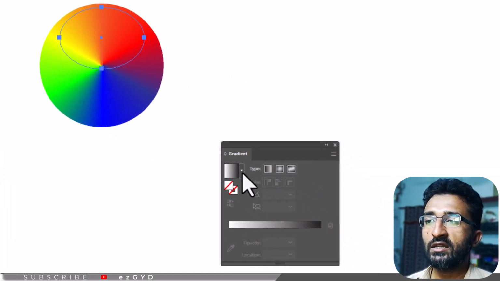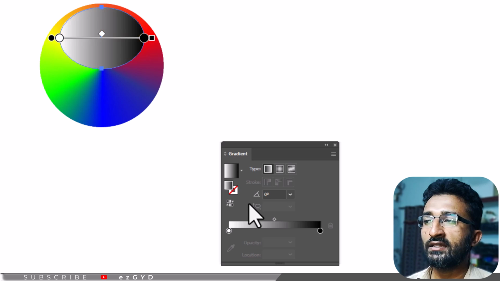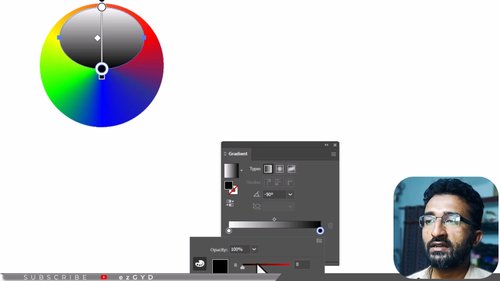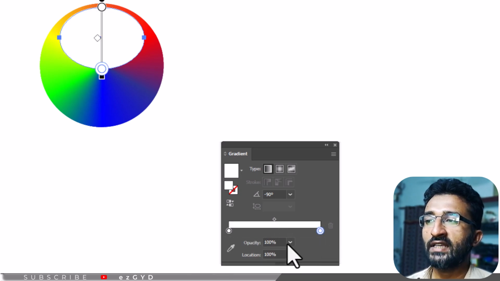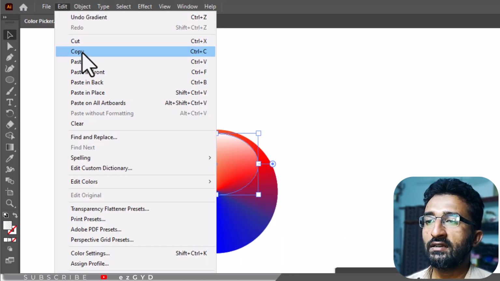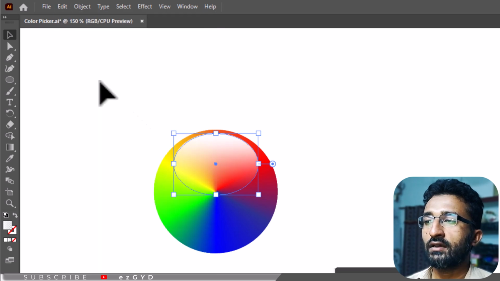Change the fill of the new ellipse to a linear gradient and in the gradient panel, change the location to -90. Change both color stops to white. Change the opacity of the second color stop to 0 and change the middle point location to 30. Copy the highlighted ellipse and paste in front.